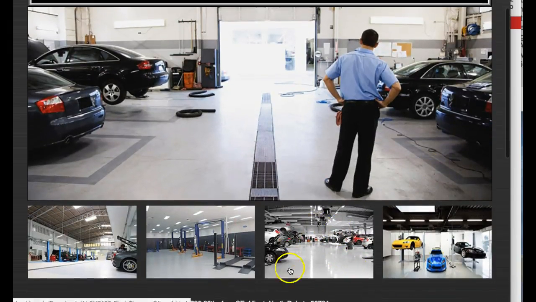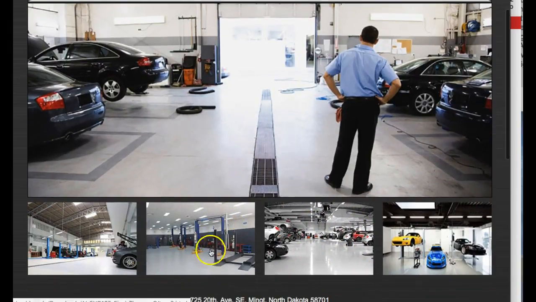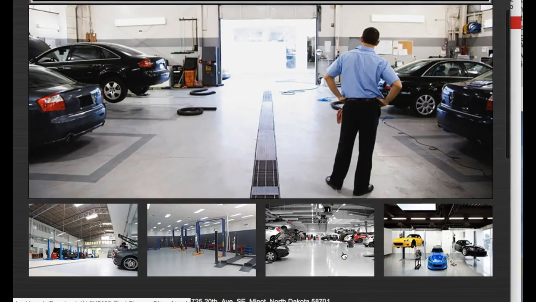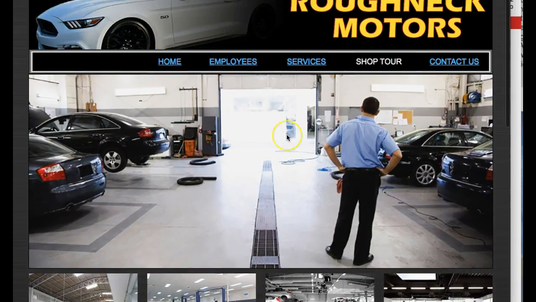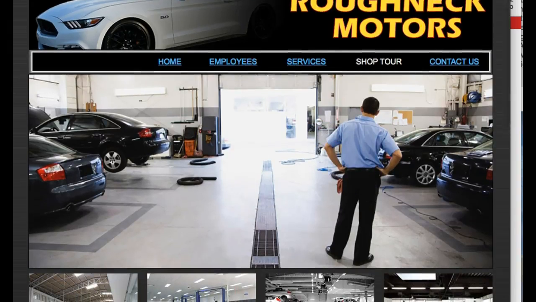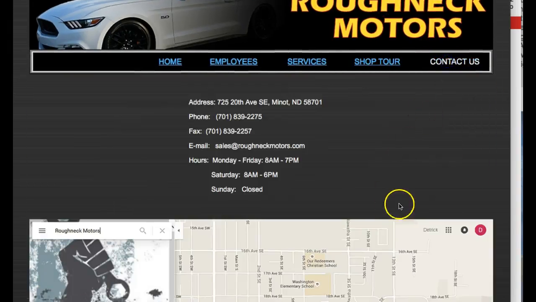I mean, presumably you want to show the features of the shop, which are the frame straighteners, and these lifts and all of that high-tech stuff. So why are we showing the garage door? See what I'm saying? I hope that makes sense. All right, so that's the website. Now, another thing, this is cool too. Good job there.